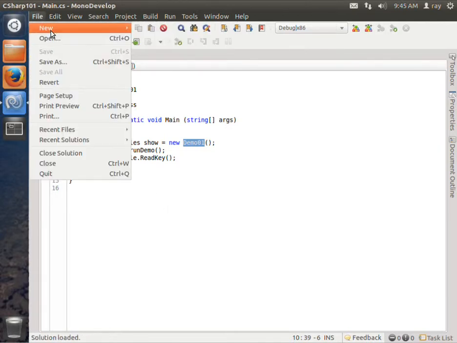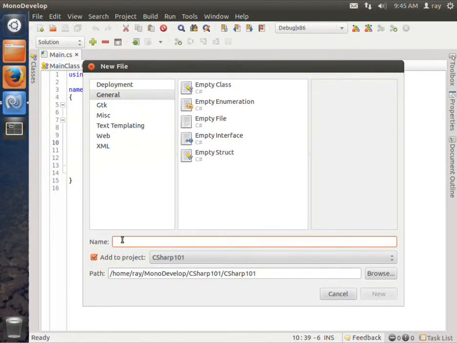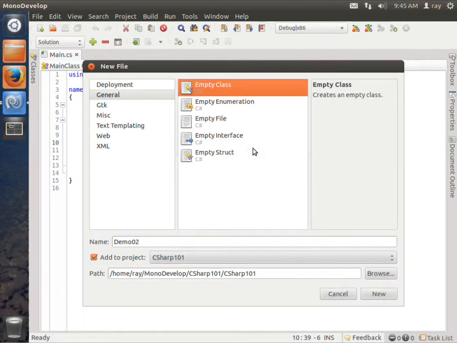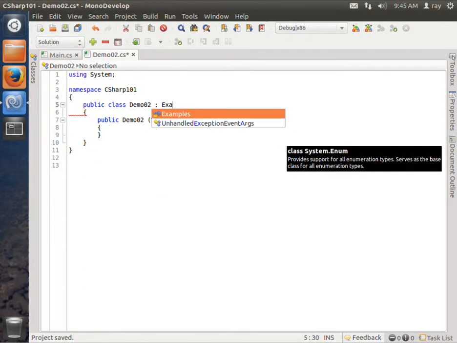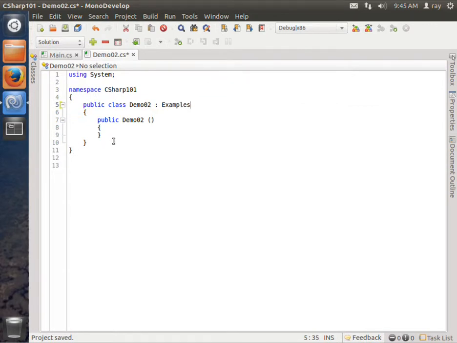I'm going to say a new file, and it's going to be of demo 2. Okay, and say OK, and it's going to be an empty class. Incidentally, you can choose empty interface from this menu also. And we said that it'll inherit the examples. And if it inherits the examples, it must use the public void RunDemo method.